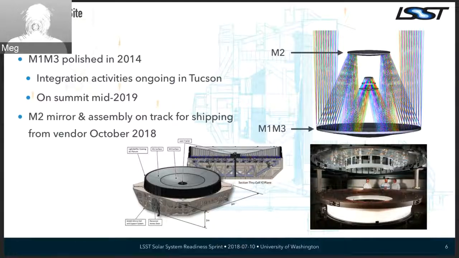This was actually polished early in the project, in 2014, but they're now taking that and integrating it with the whole mirror assembly in Tucson. That's going on this year. By mid-2019, that should be on the telescope on the top of the mountain. This is M2, so up there in the optical design, and this is currently sitting with the vendor who's been manufacturing it, but that is due to ship from the vendor in October of this year.